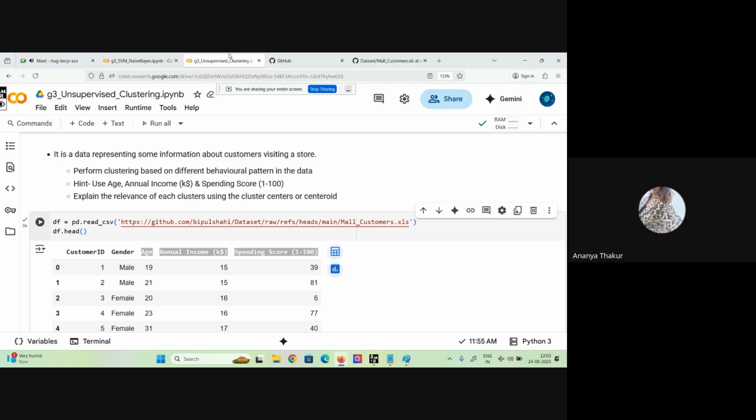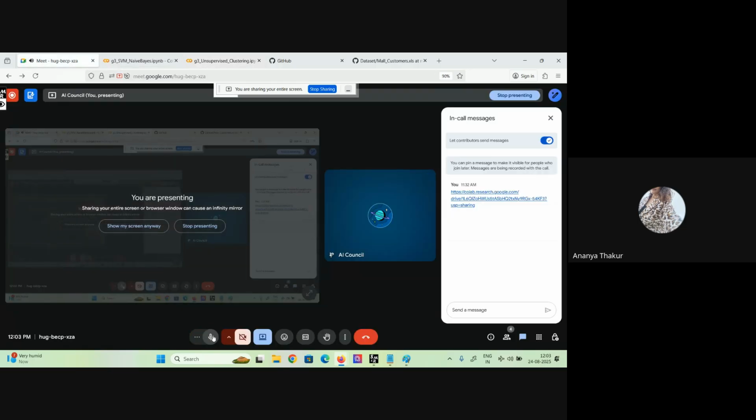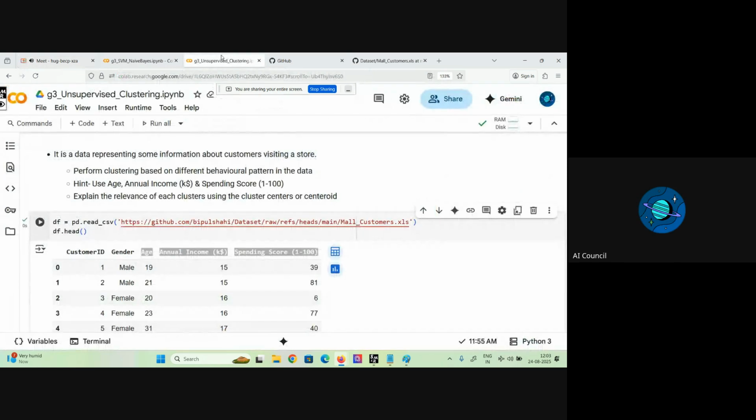Sir, it can be a three-dimensional graph as well, sir. I was just curious. Yeah, it can be. See, here you can assume that over here one axis can be your age, another can be your income, another can be the spending score. That is possible, right? We can do the graphical things like that.